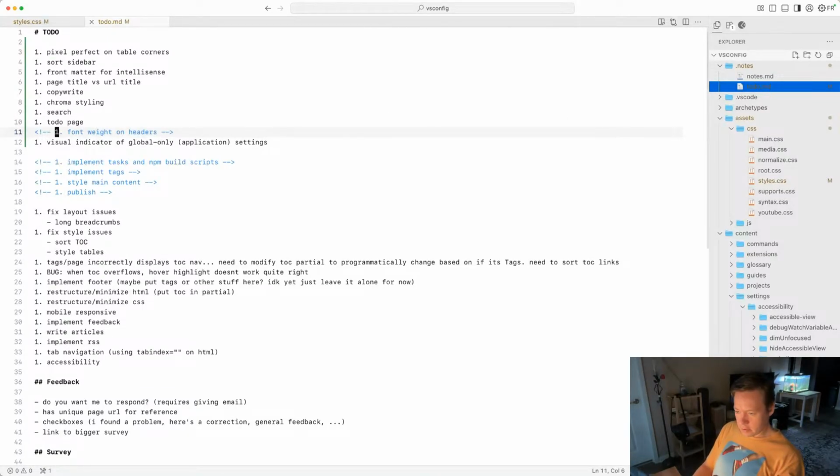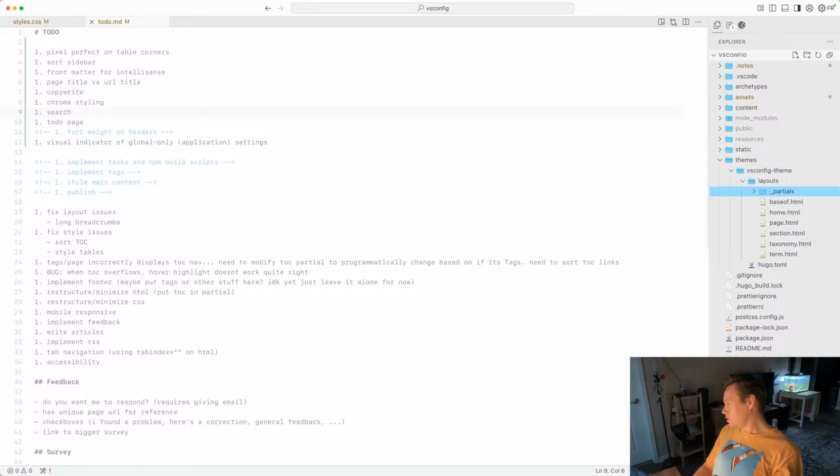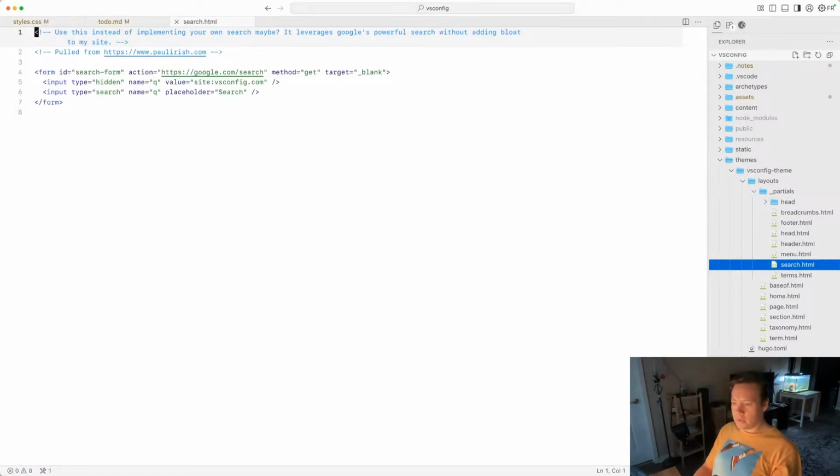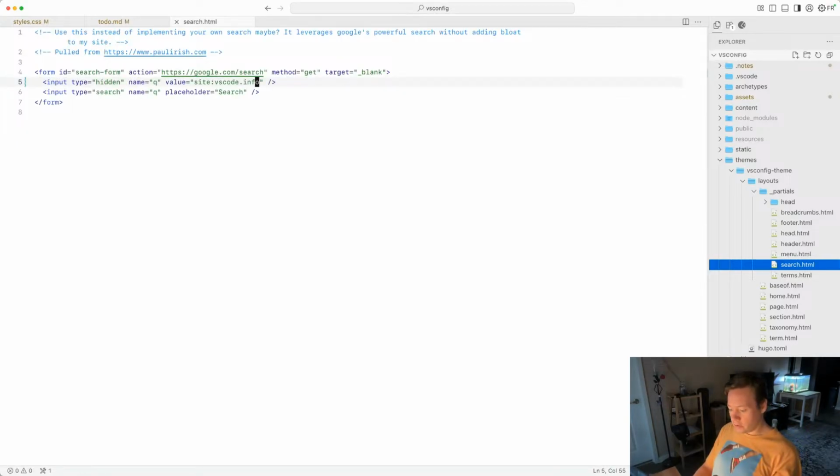Okay, great. Search. Yeah, let's go to my search here. So, where's that going to be? That's going to be in my themes, layout, probably my partial. I think I have a search, yeah. Okay, this needs to change to vscode.info. I think that's how that works.